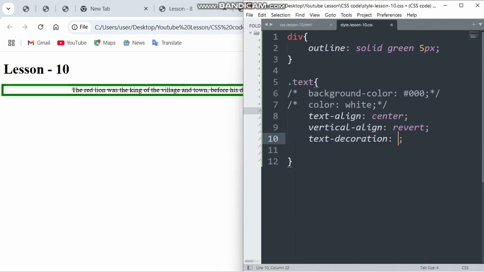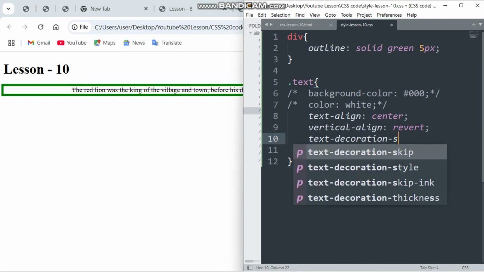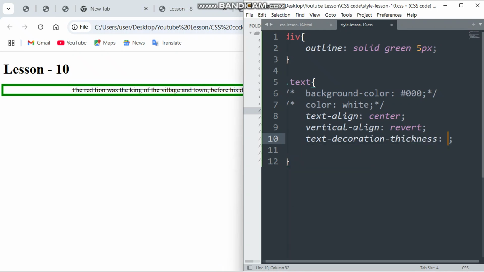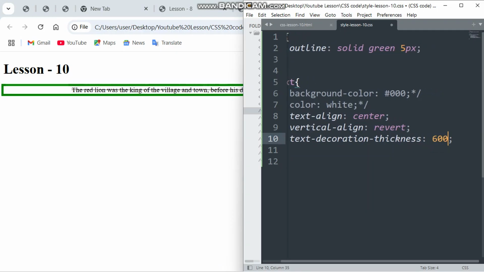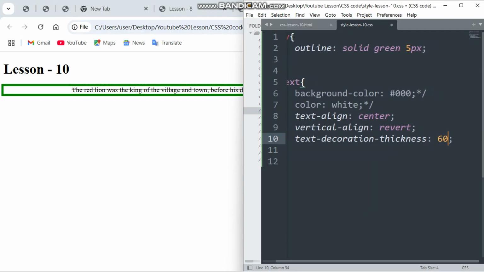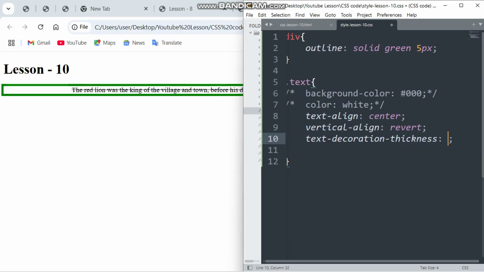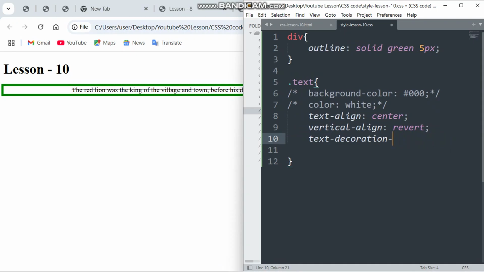text-decoration-style. You can say text-decoration-line, or text-decoration-skip, or text-decoration-thickness. Now we say pixel. So there are several other things we can use here. We can use thickness, we can use style, we can use color. We come here, we say color. We can come here and also use line.